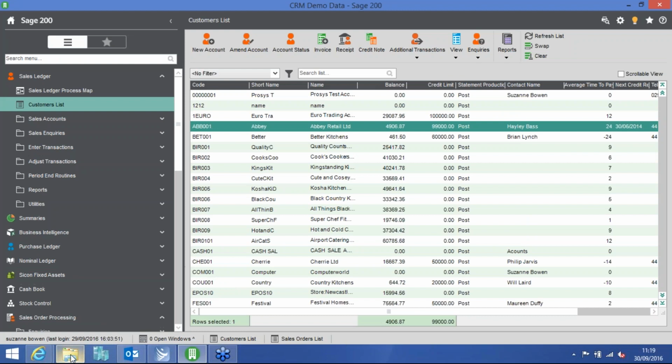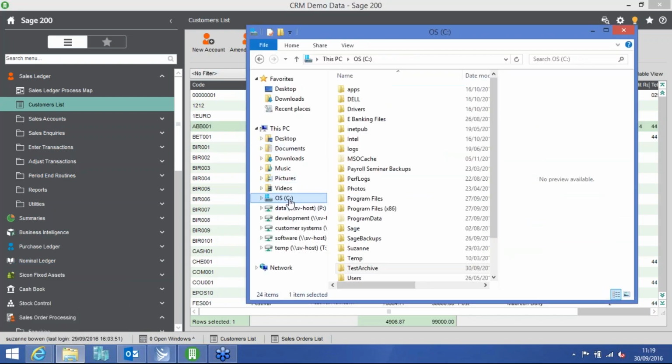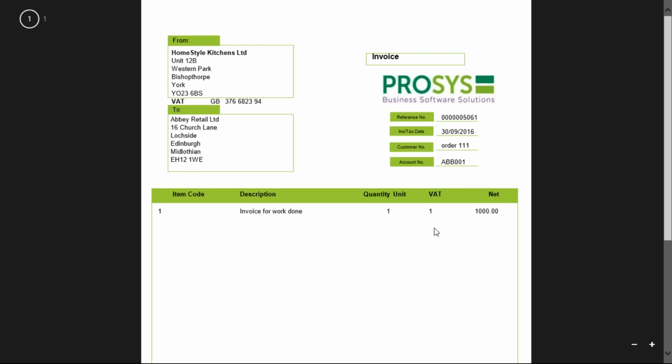I also said that I wanted to save a copy to archive. Now my archive is placed within my Drive C, and I've got a test archive folder. And in there you'll see we've got a copy of invoice number 5061, and that's the layout that the customer is now going to receive. So you can see it's got that much more professional look and feel because it's got a Word document backdrop rather than just the standard report designer layout that you get as standard within Sage 200.